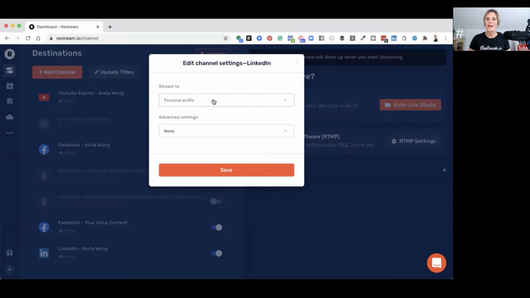So once you've clicked that connect button, you just have to optimize your connection to LinkedIn. So we're going to leave it as a personal profile. And then you can choose between going directly into your personal profile on LinkedIn, or if you are organizing an event, you can select that event and live stream directly into that event. But we're going to leave it as none for now. So I want to actually live stream directly to my LinkedIn account. And all you have to do is go ahead and click save.